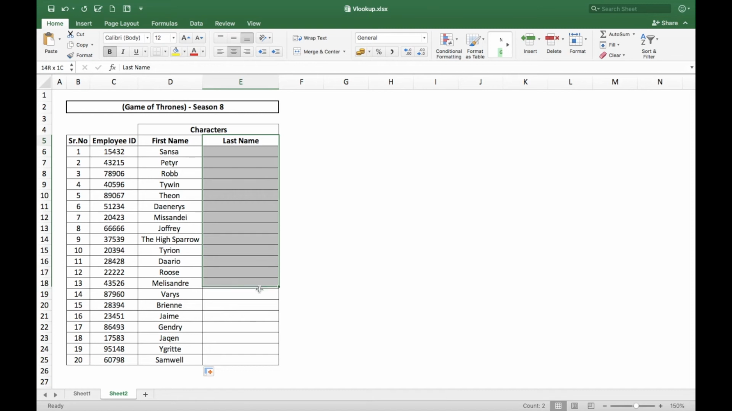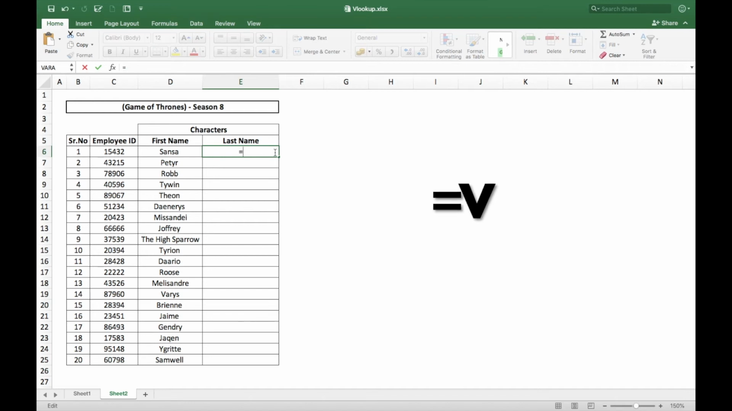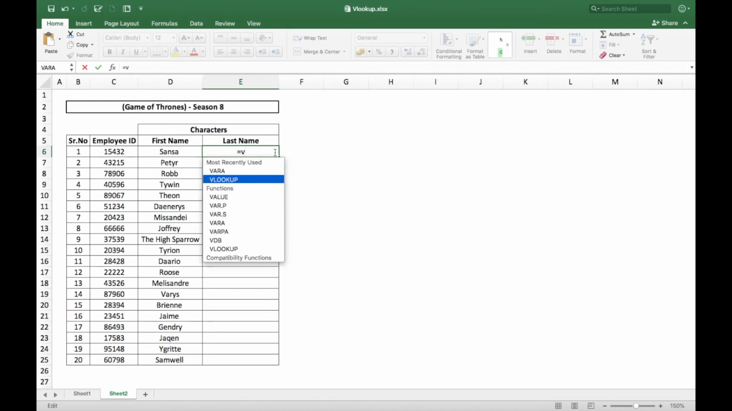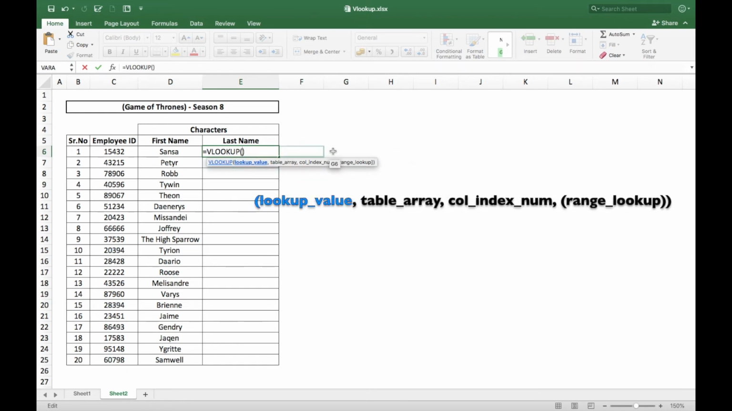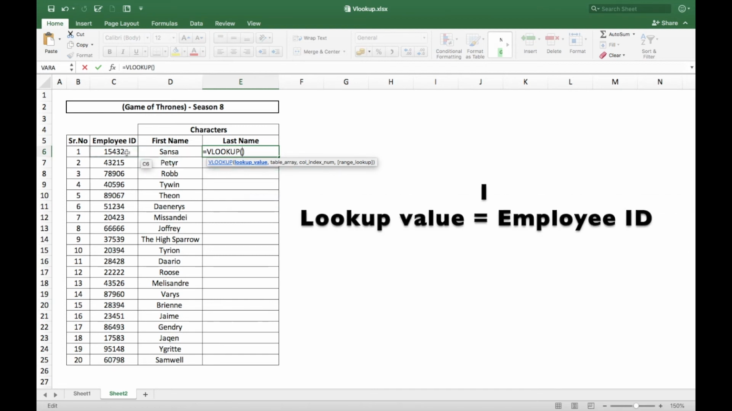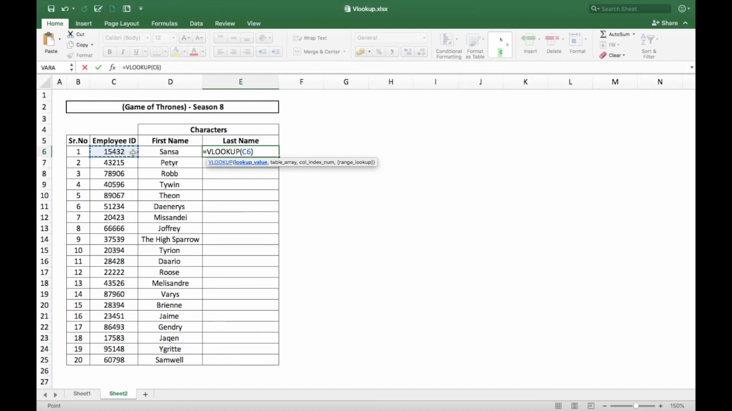Since we already have updated the first name using VLOOKUP, let's find the last name this time. Here we go. In worksheet number 2, first double-click the first cell of the last name column and type equals V. Scroll to the VLOOKUP formula and hit the Tab key. Now let's follow the displayed formula. Here, the lookup value is the employee ID. Let's click that cell and enter a comma.